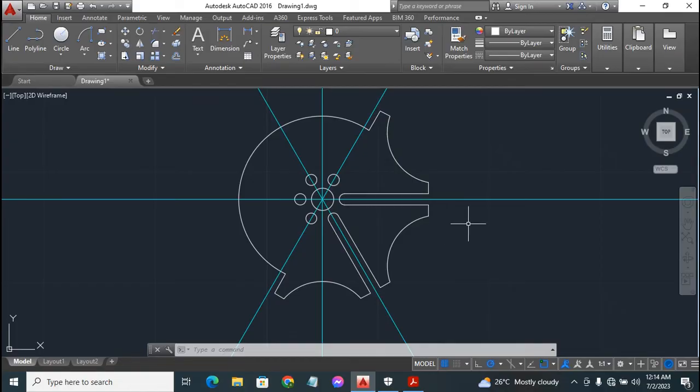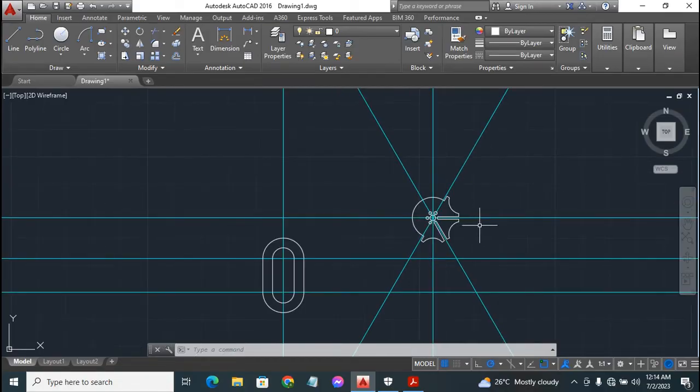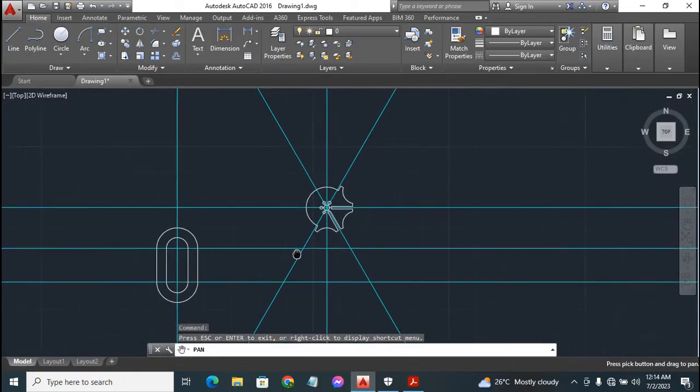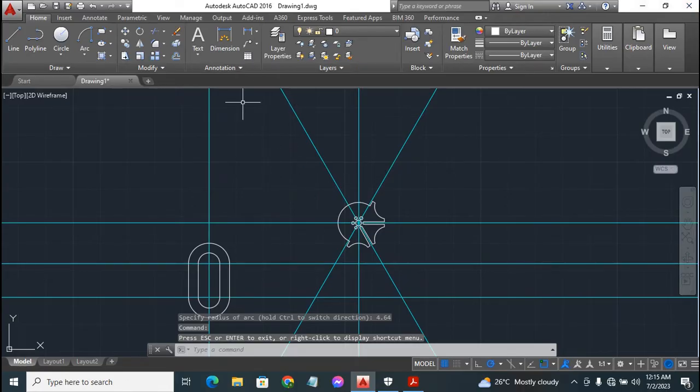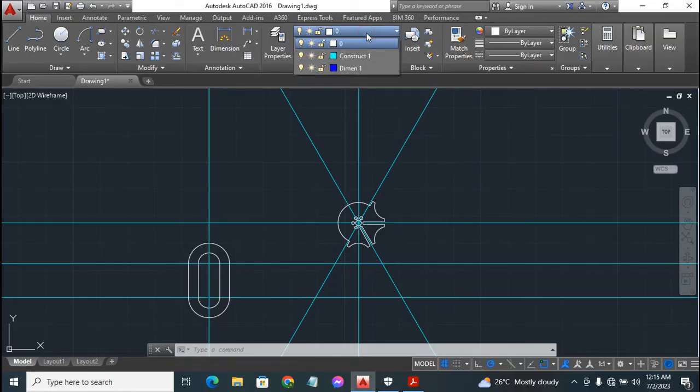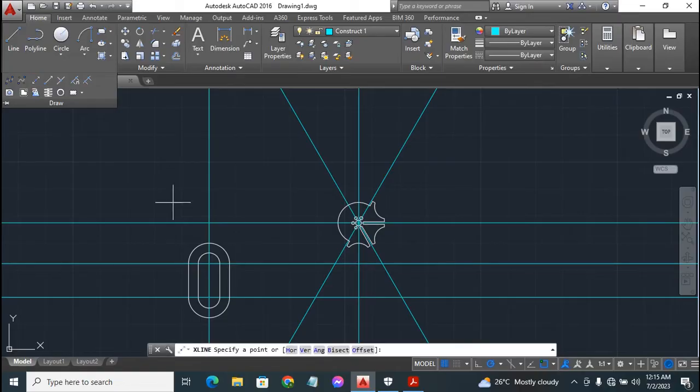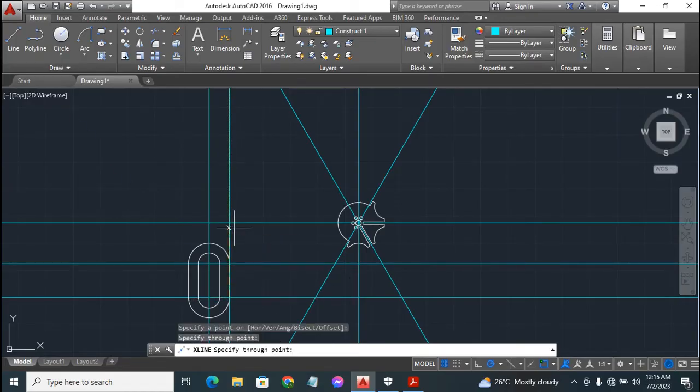Alright, so I'm going to zoom in, then I'll pan a little so that you see this other part of the drawing. Go back to the construction layer. Go to the layers ribbon, click on the drop down menu of the layers ribbon, then click on construction line. Then we'll produce a construction line right from this point, rubbing up from this point. Okay, that's what we need right there.